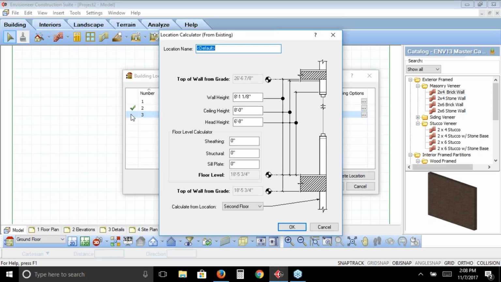So the highlighted location when I clicked add a new location was my second floor. So it's calculating all of this from the second floor. If I wanted it from a different location, this is a drop box. You can tell it to calculate it from the ground floor instead. So it's saying the top of the wall from grade at that point is 18 foot 5 3/4 of an inch.